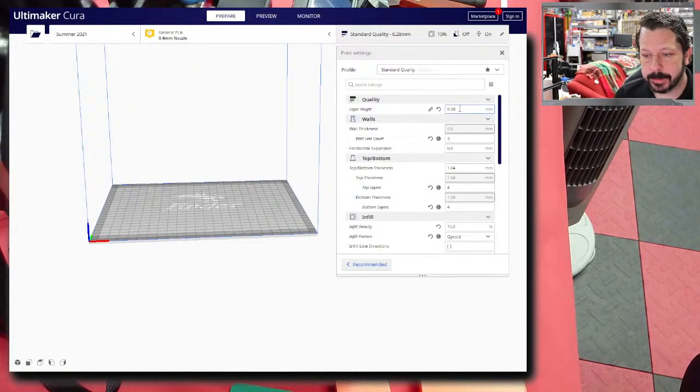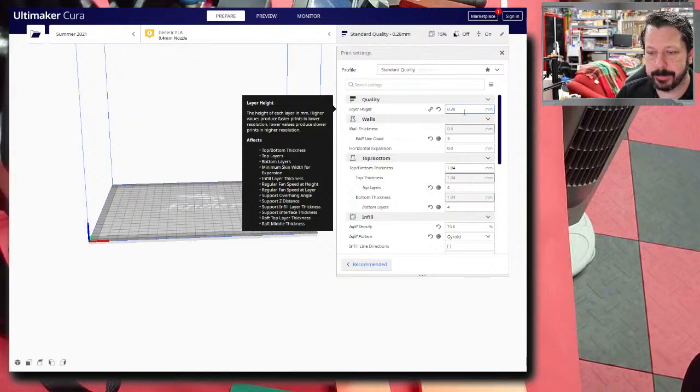The default, now mine is actually changed to 0.28 right now, but the default is 0.2. 0.2 millimeters is kind of the default standard layer thickness. So it gives you a pretty good balance between surface finish of your part and time to completion. Obviously, the thinner the layers are, the more layers that have to be printed, so it takes longer to print. But 0.2 is kind of in that range.